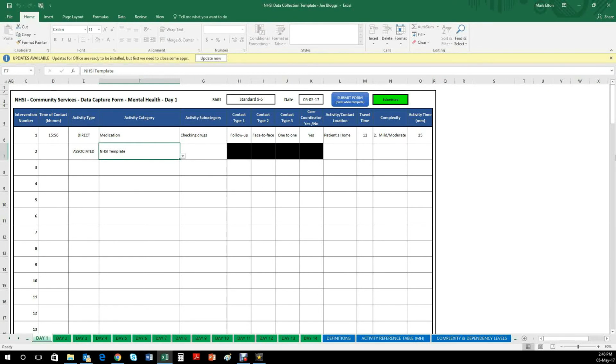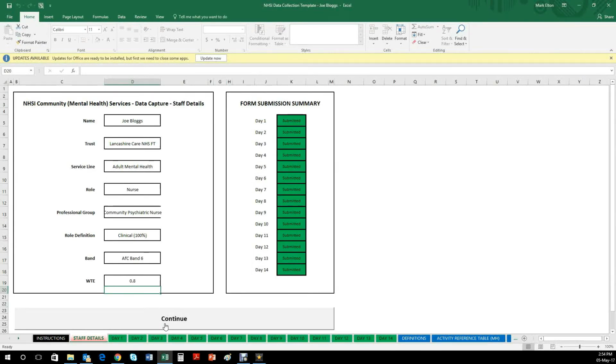This process should then be repeated in exactly the same way for the next 13 days, using the tabs labelled Day 2 to Day 14. At any point, you can check which of your 14 forms you have submitted by reviewing the Form Submission Summary table on the Staff Details tab. Once the 14-day exercise is complete, make sure that all 14 forms have been successfully submitted by checking this summary.